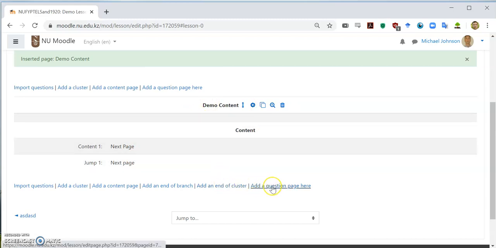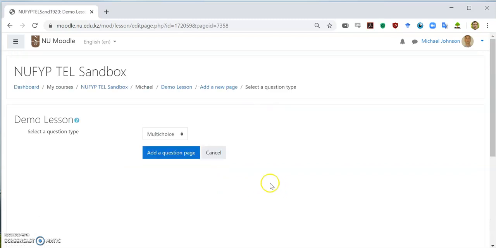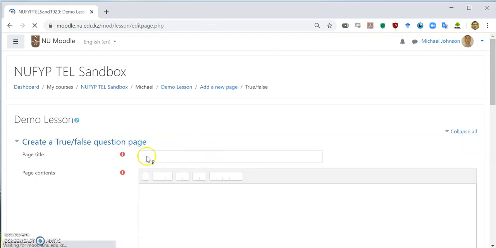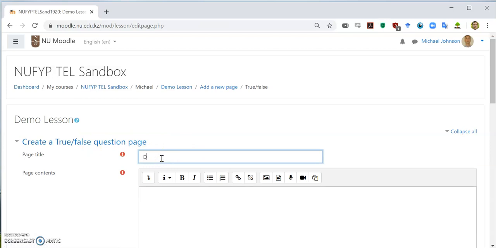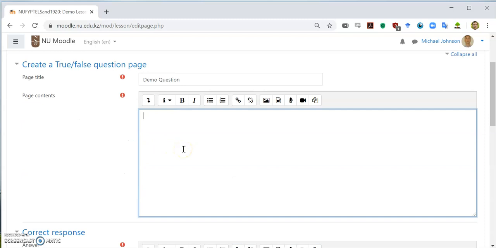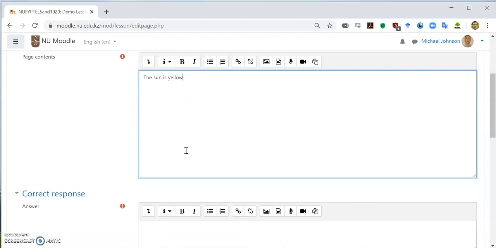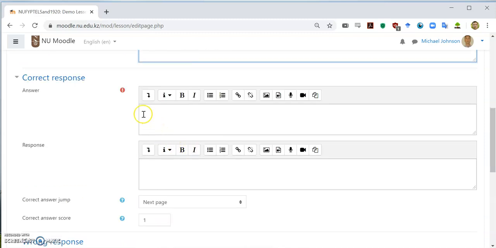And here we'll put a question page. This could be any of these. Let's make it true or false. I'll just fill in the required fields. We need a statement, and underneath, correct responses. So let's say the correct answer, I'm not sure if it is, let's say it's true.